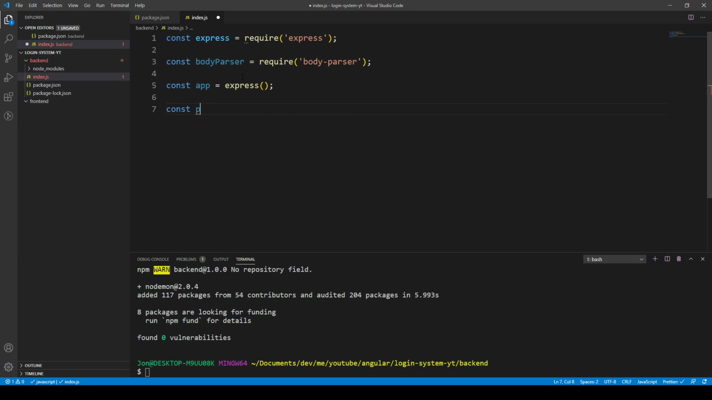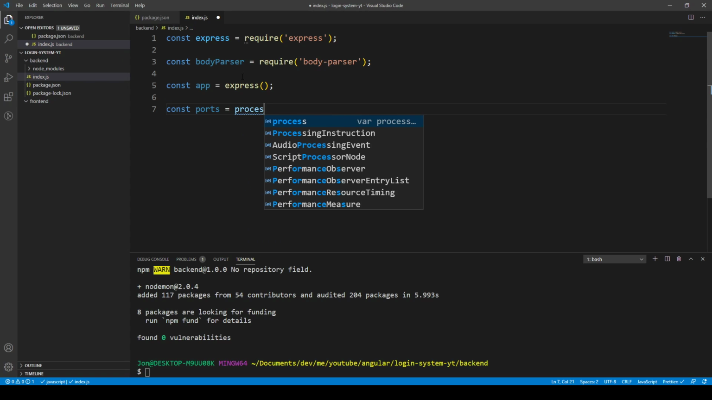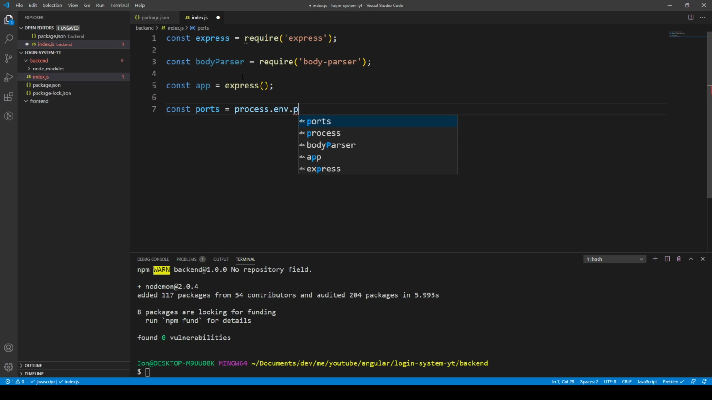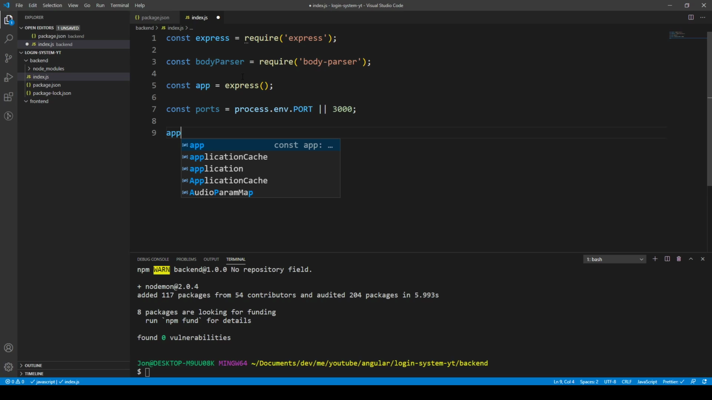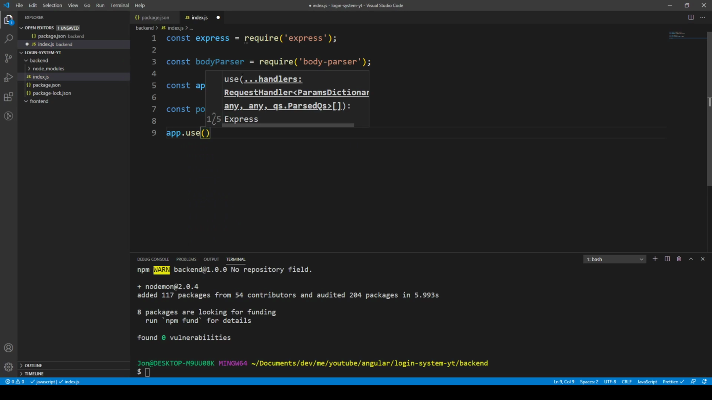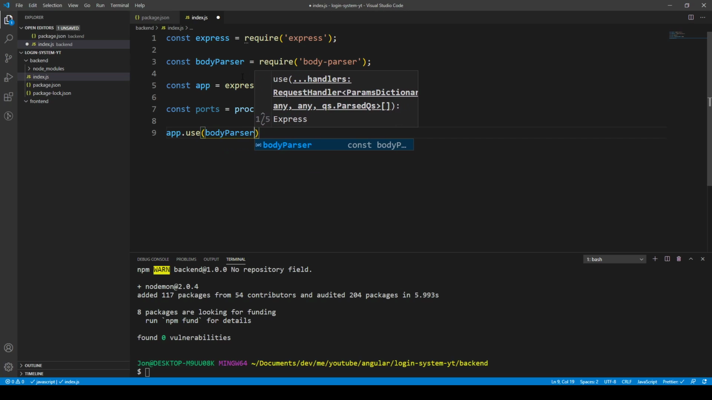So we can have the port, and that's either going to be equal to the process.env.port, which is the server port if we deploy it, or we can just do it locally on our port 3000. And we want to have a little bit of middleware. So for the application that we've created, we want to use the body parser, and then there's this .json method on that.